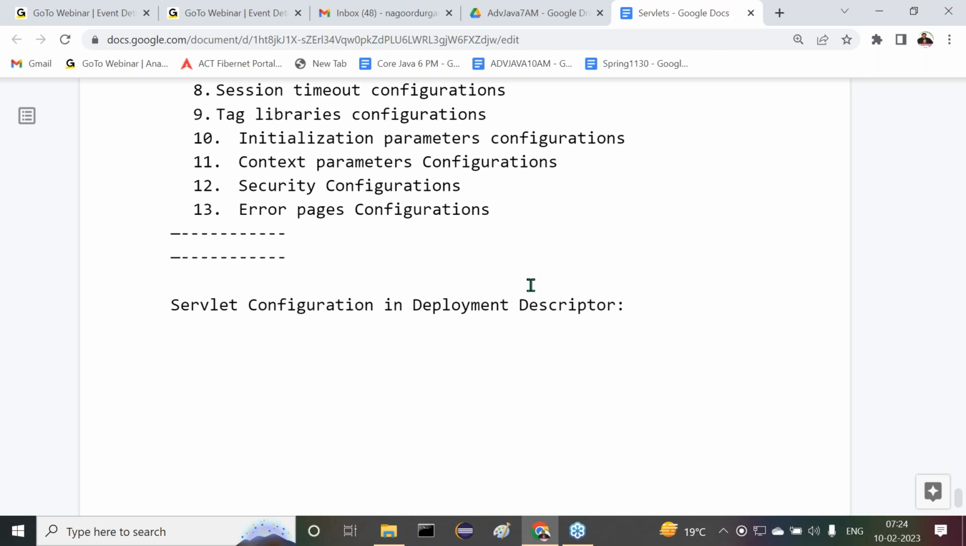If we keep any resource under public area, client can access that resource with its name directly. But if we keep any resource under private area, client cannot access that resource with its name directly. Client can access that resource by having an alias name for that resource, some duplicate name, or maybe a locator, or maybe a URL pattern for the respective resource. Through that only we are able to access the respective resource.